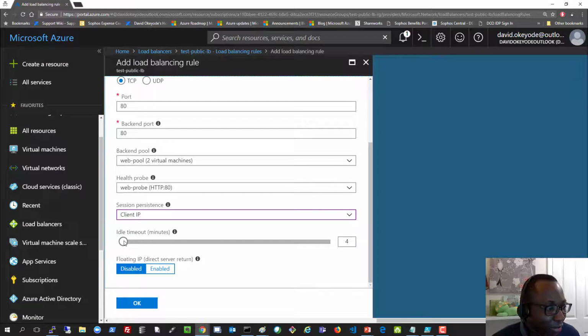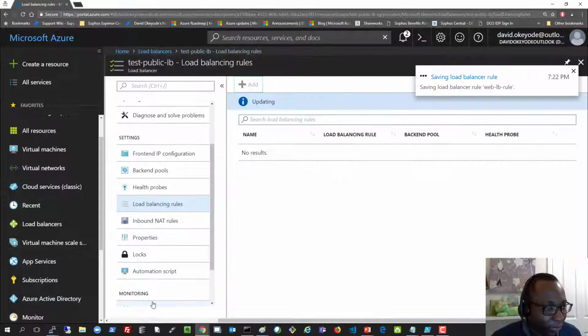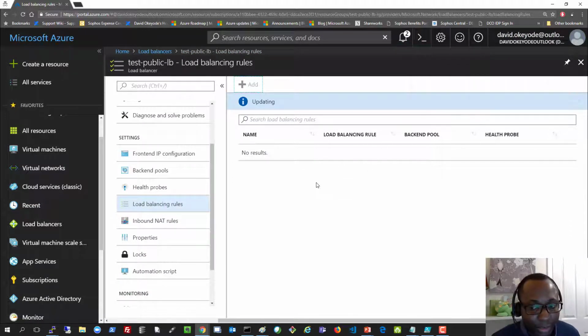Idle timeout is what we can define to say, if no TCP flow traffic is received on this existing flow, do you want me to terminate the flow or not? By default, that's 4 minutes, which is 4 times 60, or 240 seconds. We can adjust it if we want to keep TCP flows alive longer, but typically the default should be okay. Floating IP is beyond the scope of this; we'll talk about it in some other series. If I click OK, that will create a new load balancing rule.